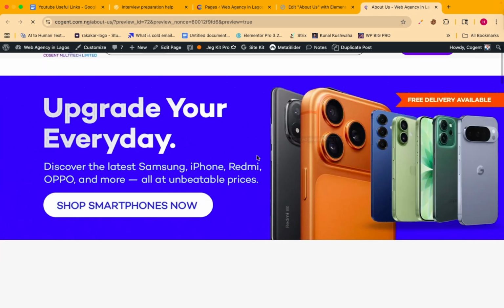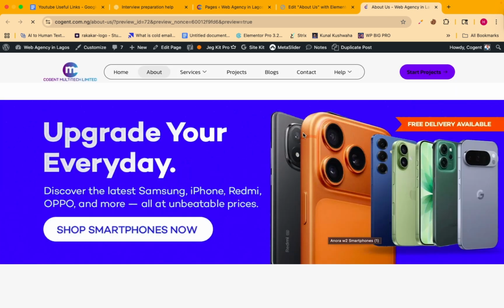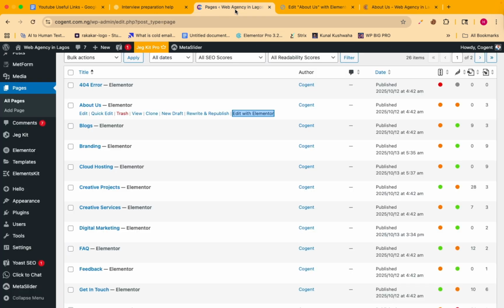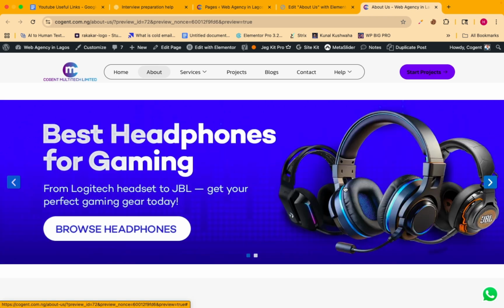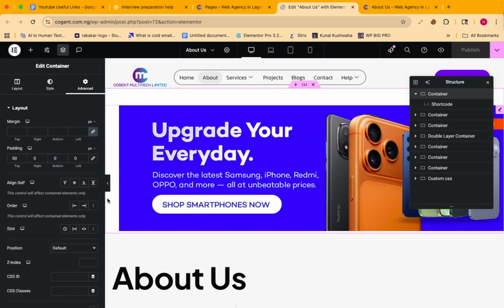You can see how our hero banner is looking. It's looking perfectly well. One thing I didn't include is I didn't show you how to add a link to each banner. You can see this banner is not linkable, and there are also navigation dots. So let's quickly remove the navigation dots and also make the banner linkable.